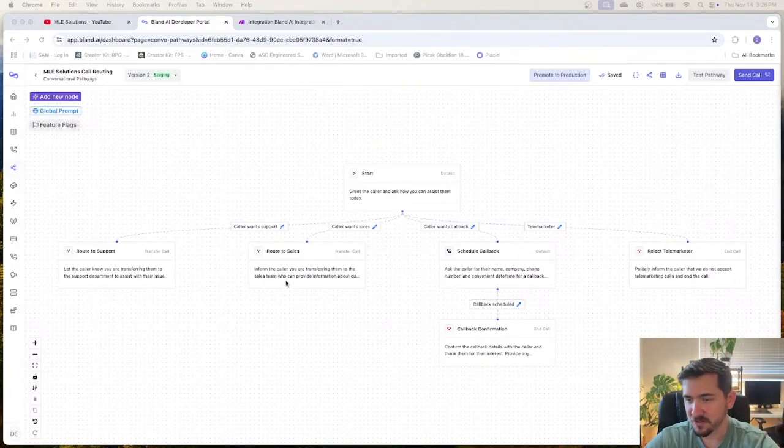to assist with their issue. Inform the caller you are transferring them to the sales team who can provide them information. Ask the user for their name, company phone number, and a convenient date/time for a callback. Confirm the callback and reject telemarketer.